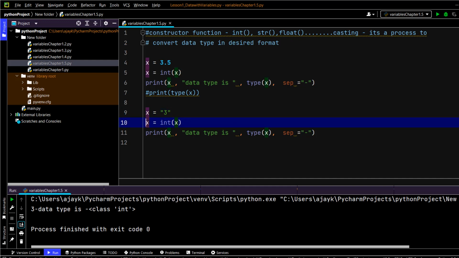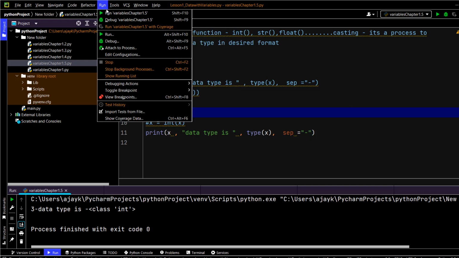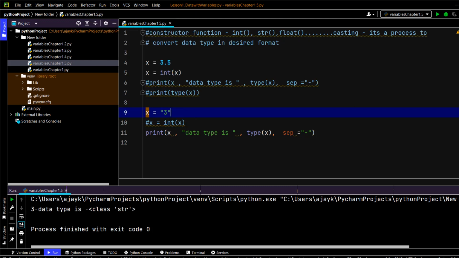Okay, so I'm just going to comment this for the time being. Okay, and I'm going to comment this also. Now you see I got here 3 as a string, right? So data type of the X obviously will be str, isn't it? String. So first of all, let's go and check. You can see here it's a string, right?